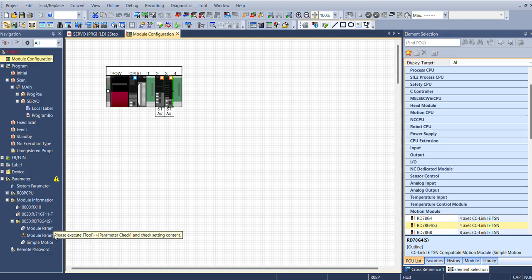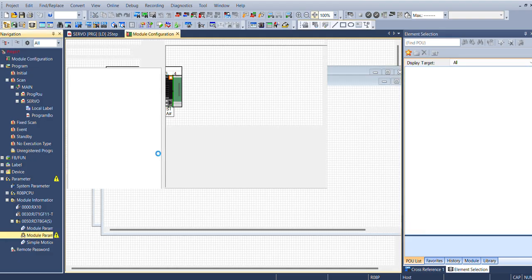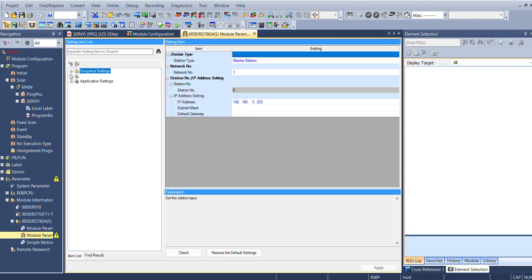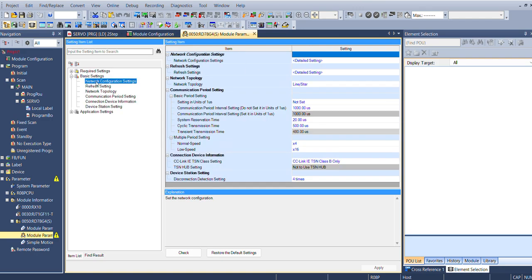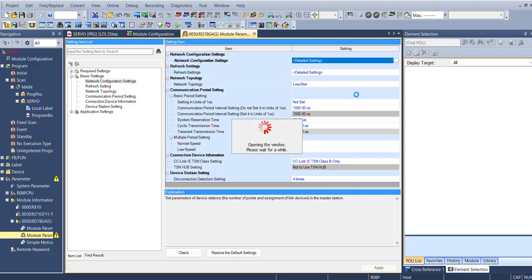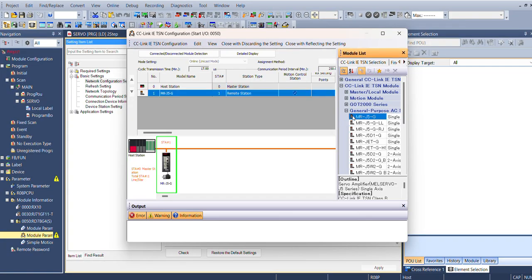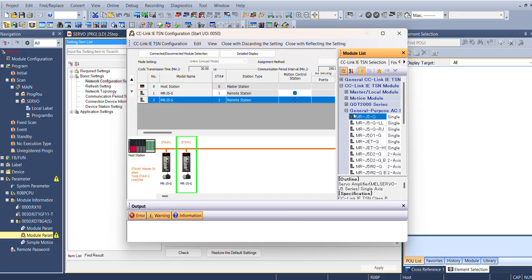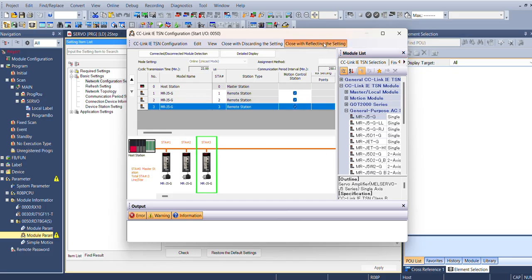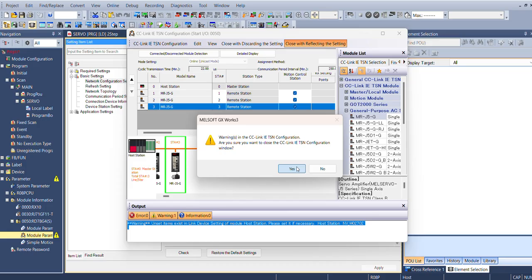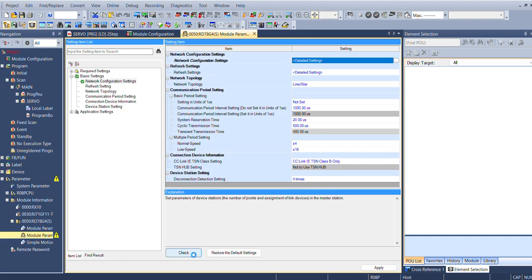Simply click module parameters. It is not completed, so again we need to configure the ACs. Click close, it reflects. Check, there are no errors. That's good. It applies.